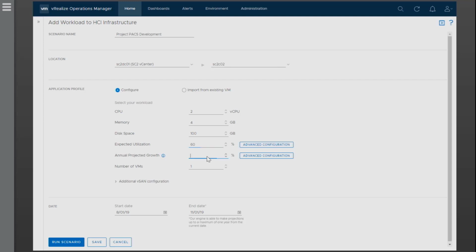And then the other piece I have is I can have an annual growth. I know there's going to be more and more development going on throughout the course of this year, right? Or at the 6 months. So I'm going to say over the next year, maybe they'll have 25% growth, right? So that all gets calculated in. Then I just need to figure out how many. They said about 30 developers. I'm going to guess about 3 VMs for each developer. So let's round it up a little bit and say 100.